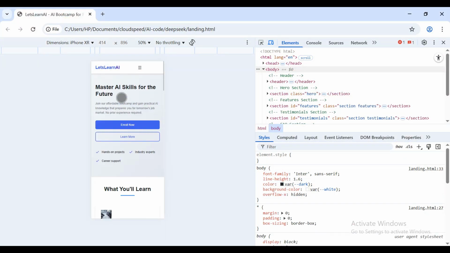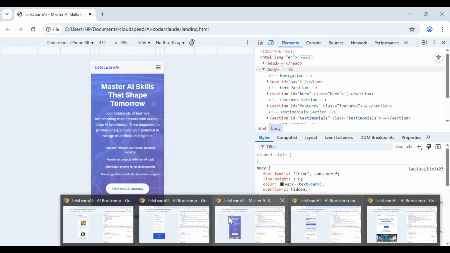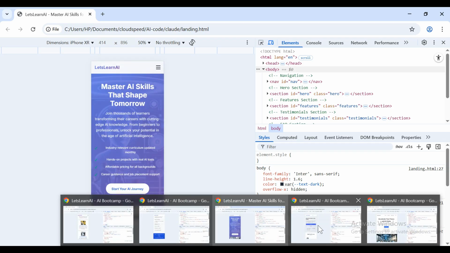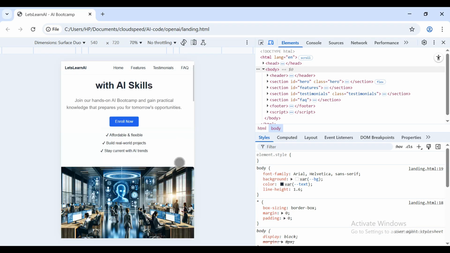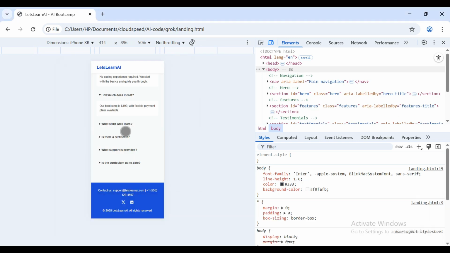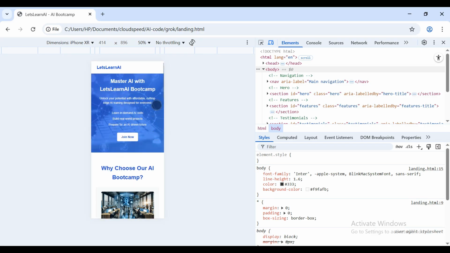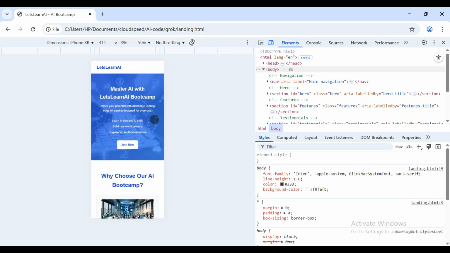DeepSeek did a good job as well. Claude did a good job as well. ChatGPT did a terrible job. Grok did a good job. Yeah, hero section, I'll give it to Gemini. OpenAI was the only terrible one.